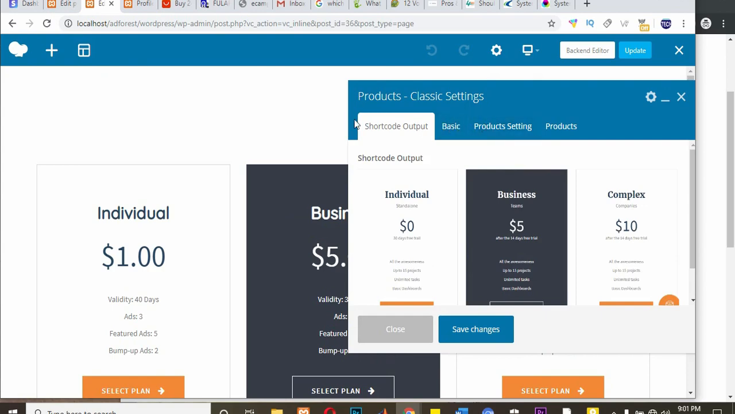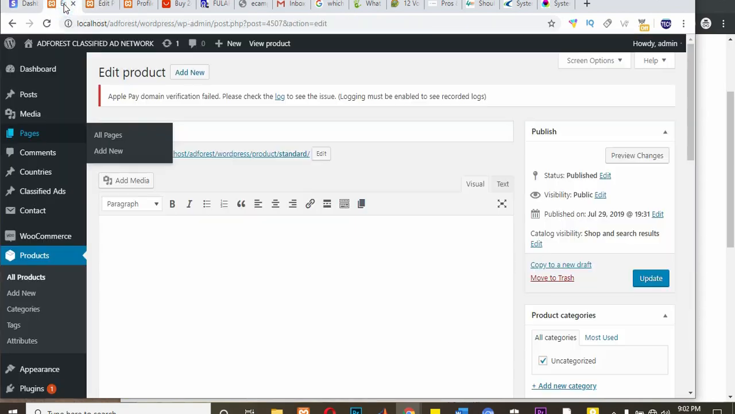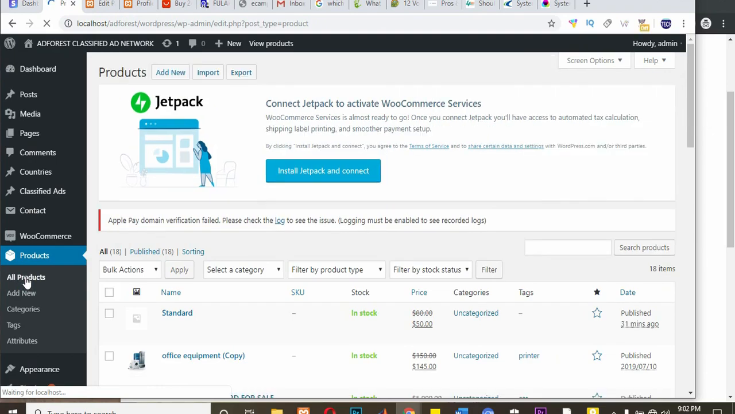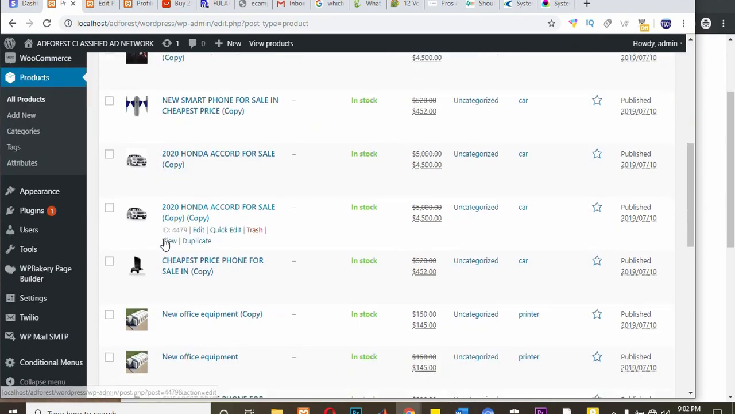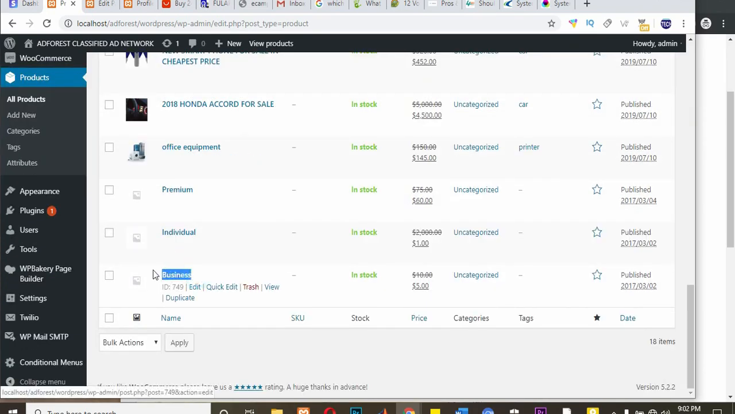But before then, let's quickly go check what we have done before. When I click on all products, here is the standard I just created, and here are the others. So making a total of 4. So with that in mind, let's proceed.